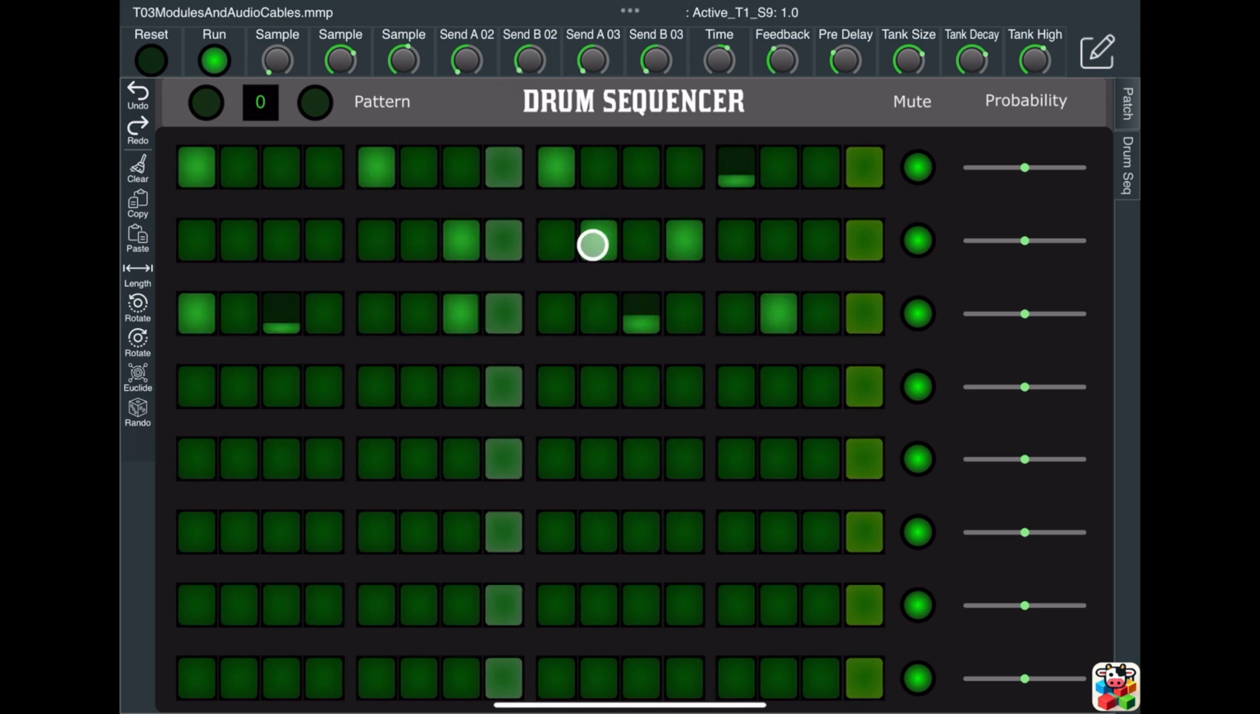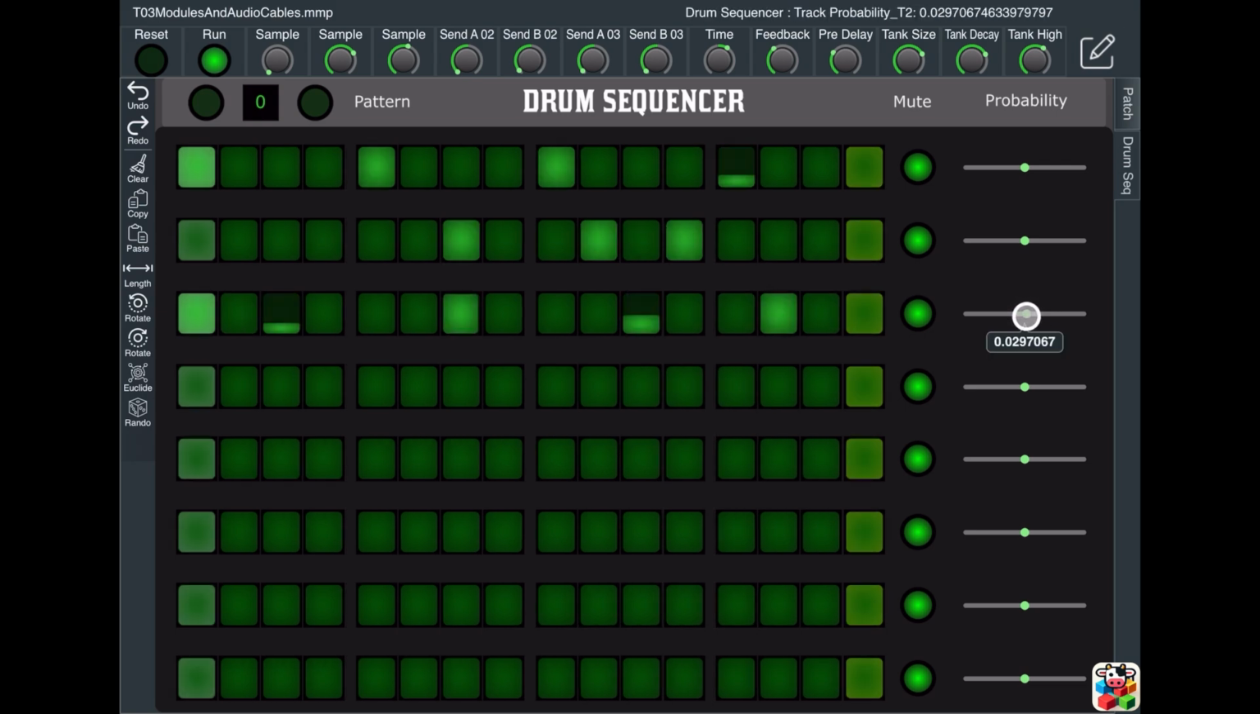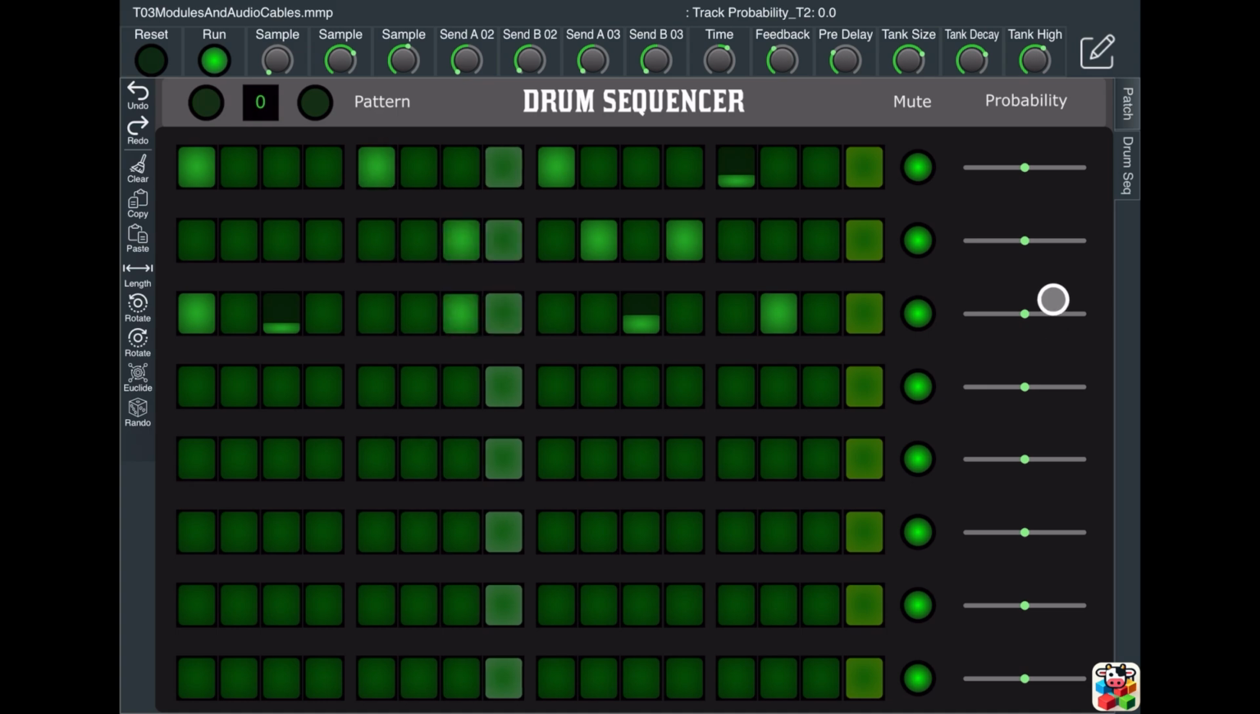We can move about some of our hits. We can mute channels. And we can play with our probability controls. I would recommend spending some time doing this, experimenting with different sounds, different rhythms, and the use of the probability controls.